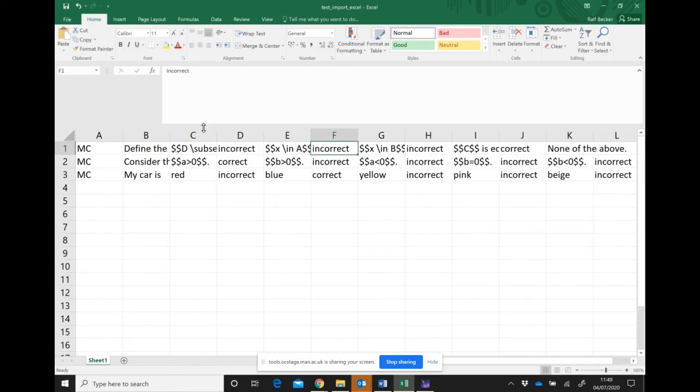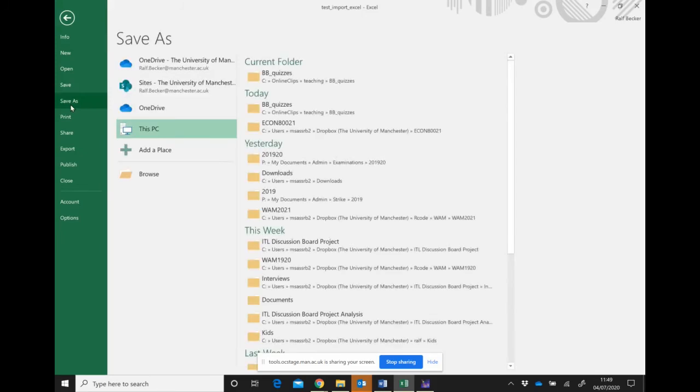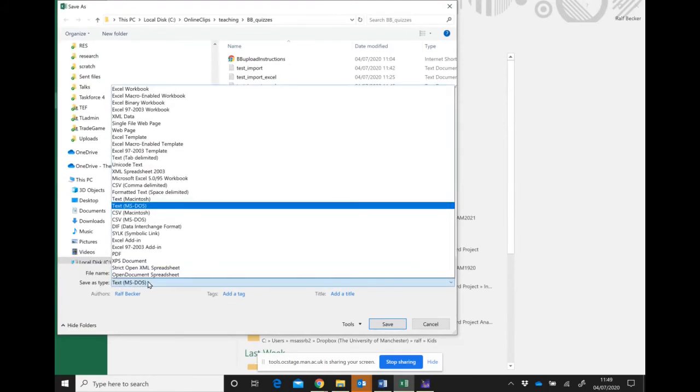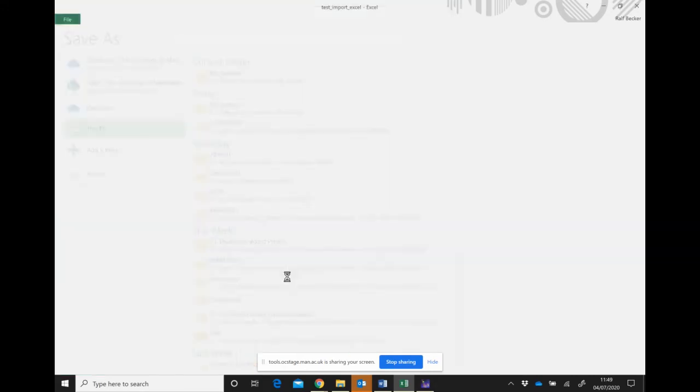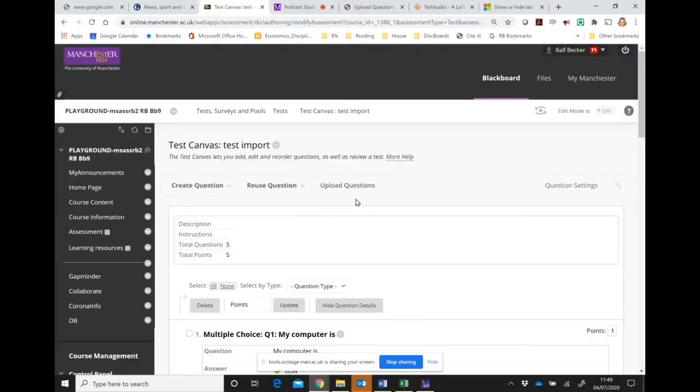And again, it's important how you save this file. You need to save it as a text file. So you go to Save As, and you choose the safest type, text. Here I use MS-DOS. I guess there may be a Mac version as well. Should hopefully work. Test import Excel here, and again, give it a .txt extension. And I replace that here. And now you could again go to Blackboard and import these with upload questions. I would just recreate the same questions, therefore I don't do it.